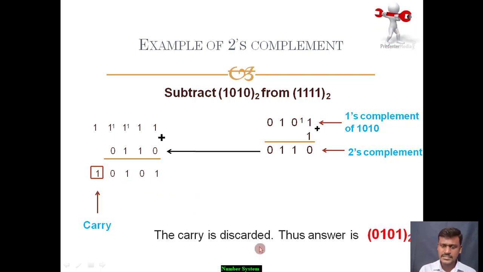So the carry is discarded, thus the answer is 0 1 0 1 in case of subtraction using 2's complement, right? You can use this method for subtracting smaller values from larger values of any binary numbers. So this is how 2's complement can be done.